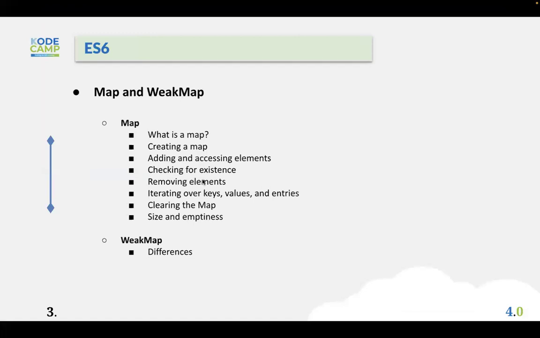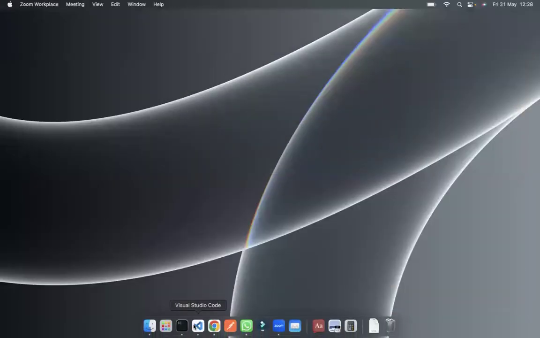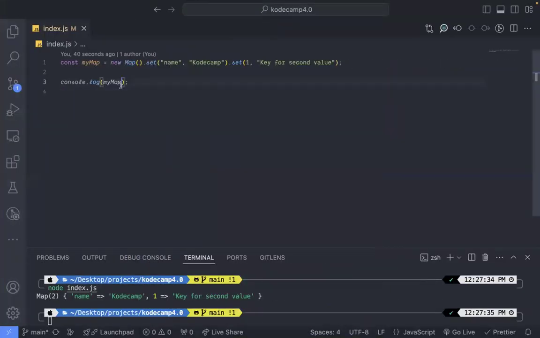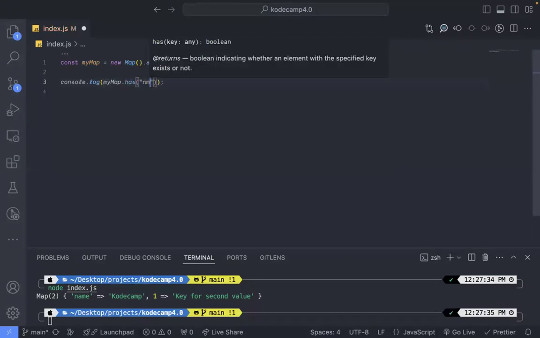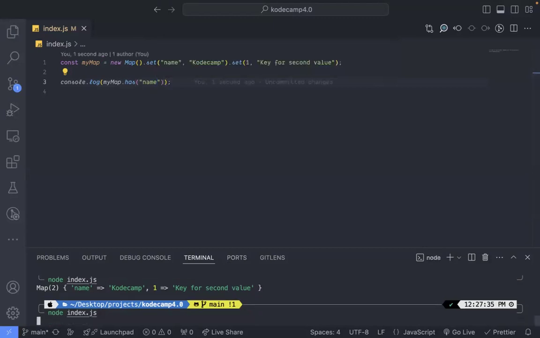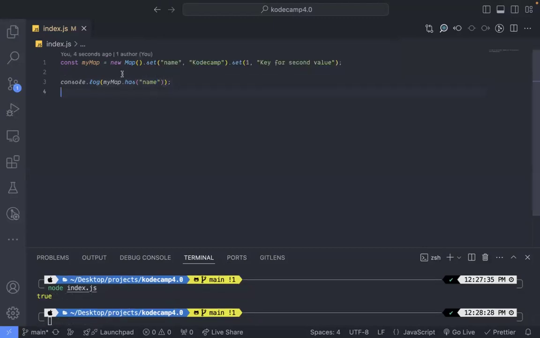We can also check for existence and remove elements in a map. Okay, so checking for existence, you can use the has keyword. You can say my map, you can check if my map has a name. Okay, we have true. This is true because this map actually has the key of name and the value is KodeCamp. Okay, let's change this to num. So there's no num in our map, and then we get false. It will return false. So let's log this and we have false.